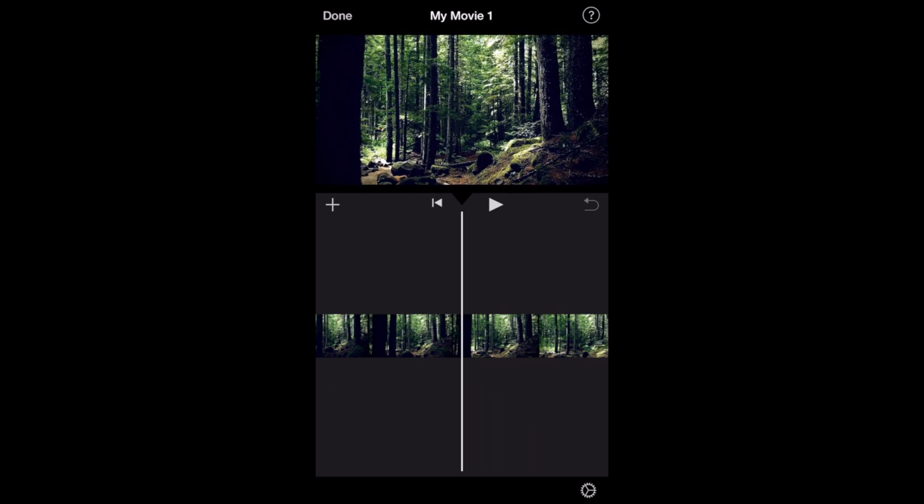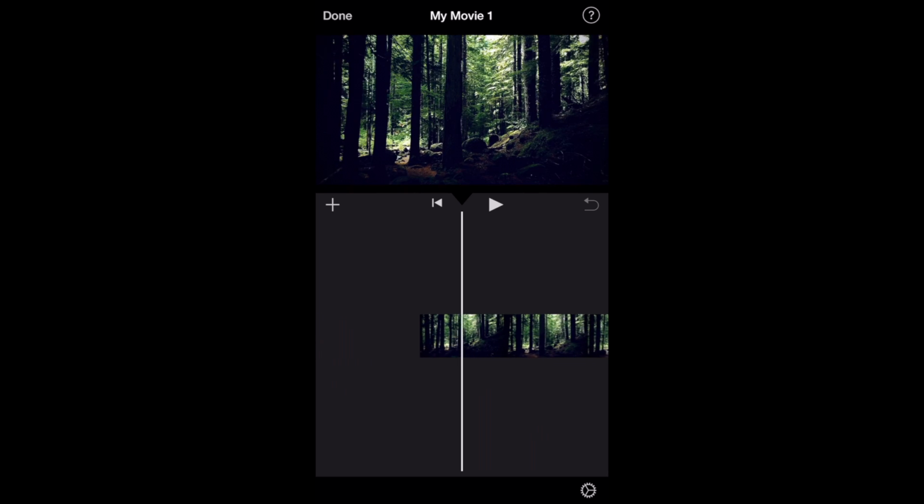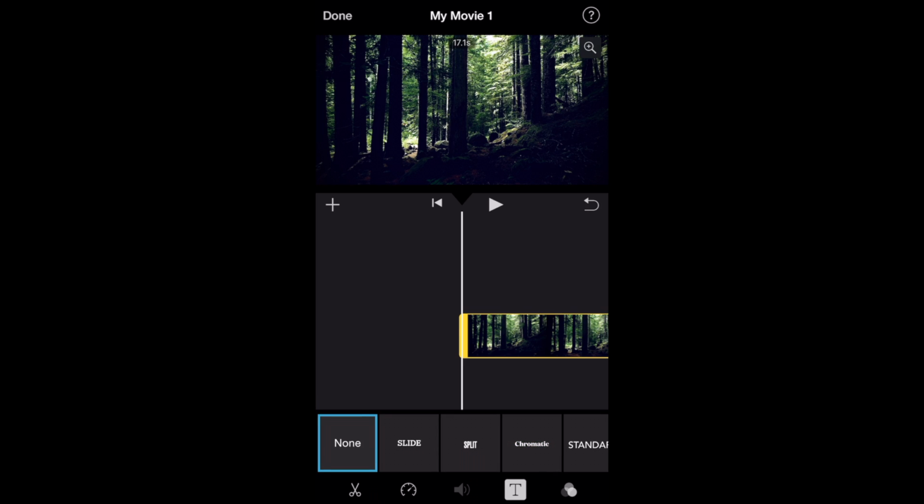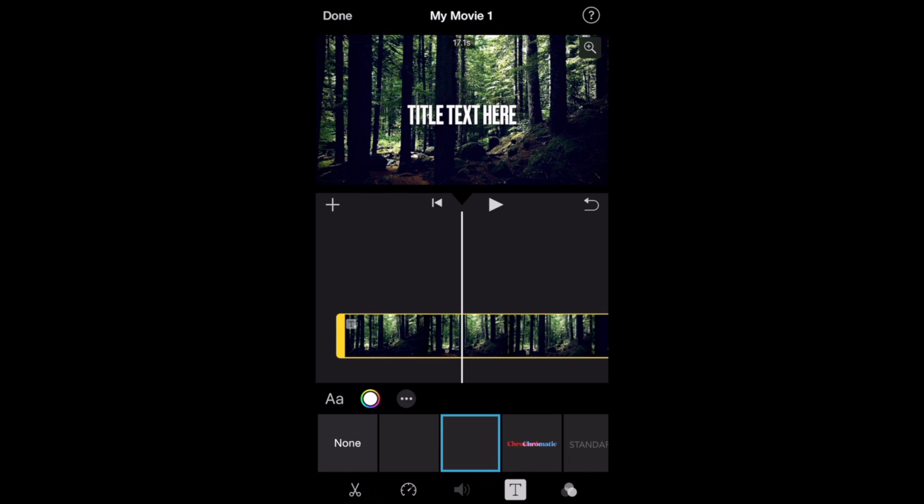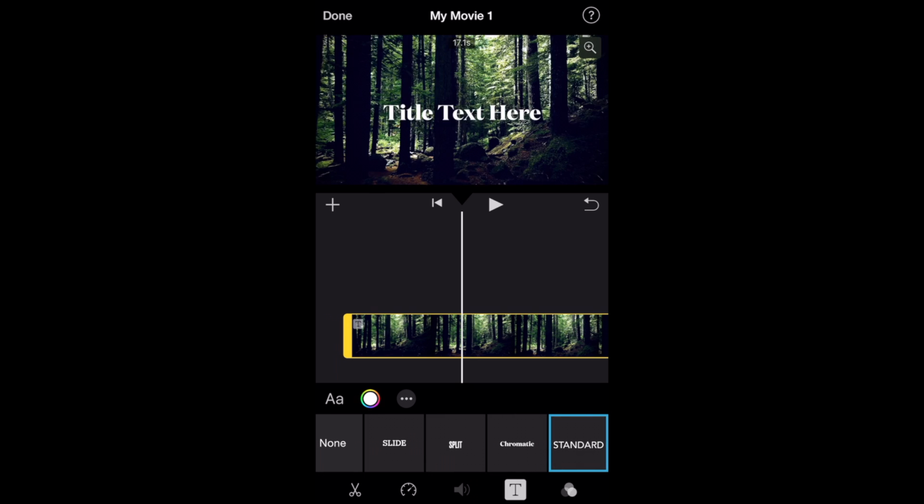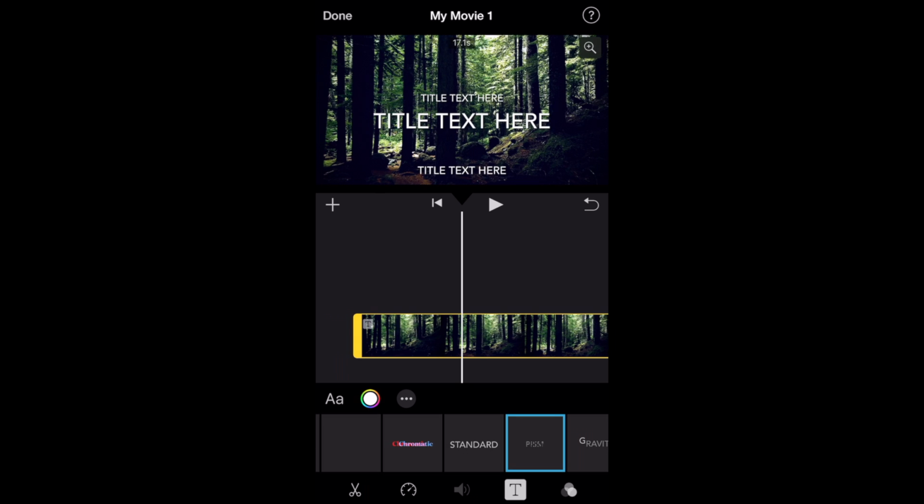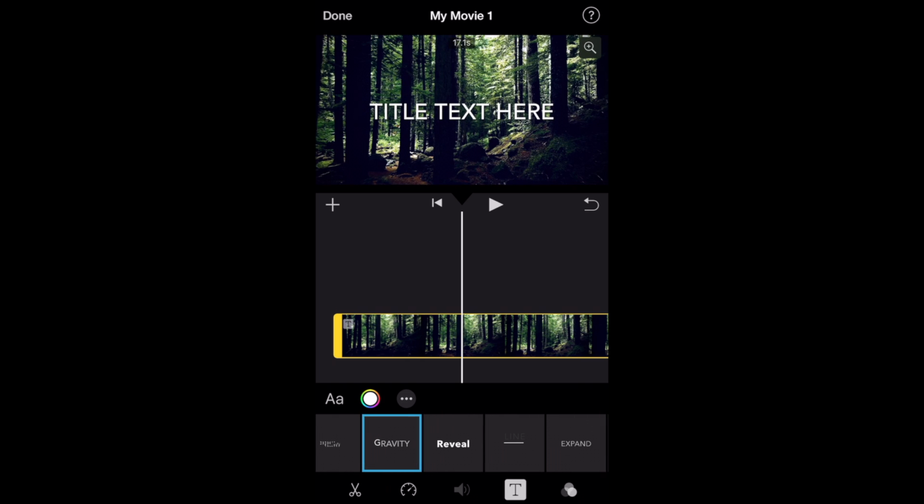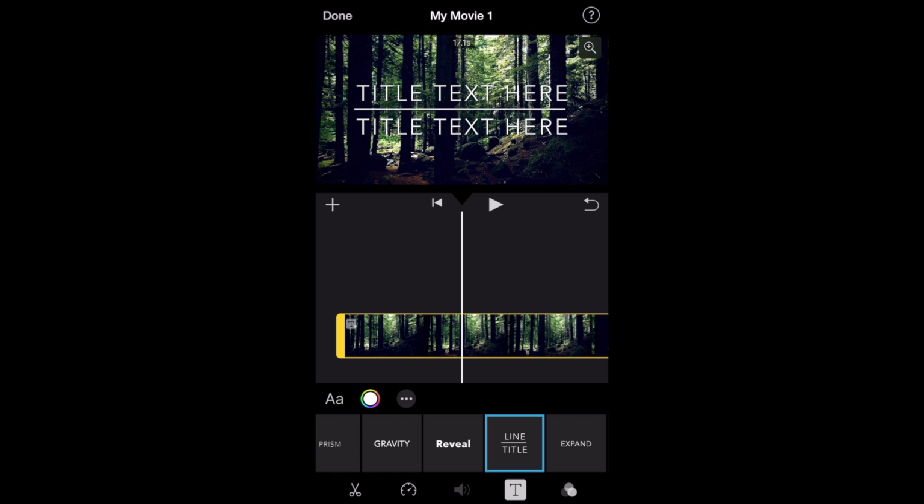So now I've got this nice forest shot in the beginning, and I want to add in some text. Click on it, and I click the text icon, and then I can slide through and actually add in some title text in the beginning, which is pretty cool. So I'm going to select one here that I think I like, but they have a lot of options, and it's pretty good.